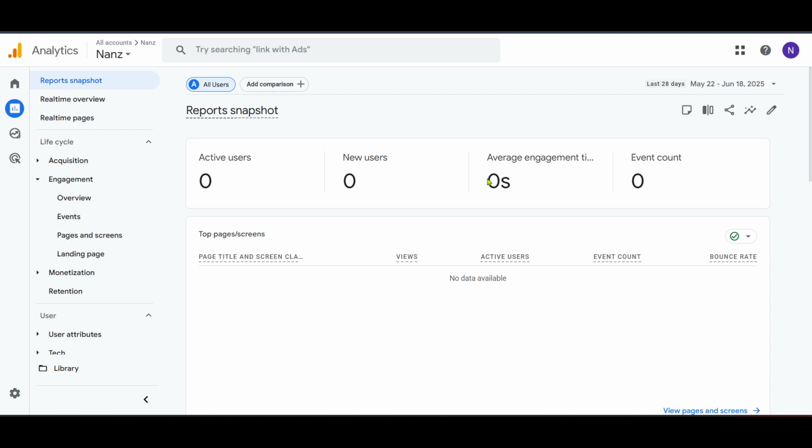To summarize, checking your Google Analytics report is a simple yet powerful way to stay on top of your website's performance. By following these steps, you'll ensure you're aligned with your business goals and can make data-driven decisions effectively.